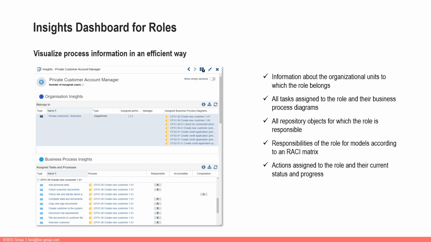Again, with the insights dashboard for roles, the ability to visualize process information in an efficient way is one of the main benefits. We can see, for example, information about the organizational units to which the role belongs, the objects for which the role is responsible, and, among other things, all the tasks assigned to the role and their business process diagram, all of that being accessible from that particular dashboard.